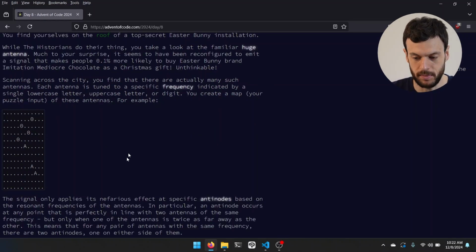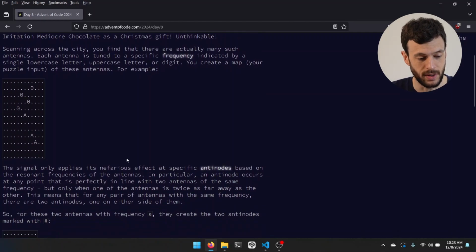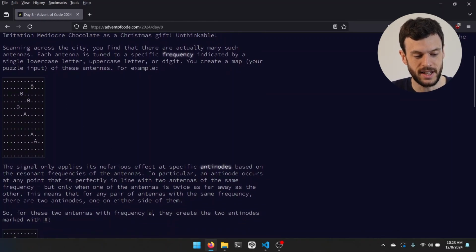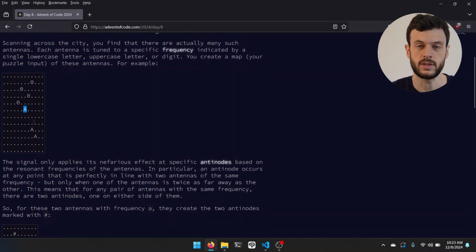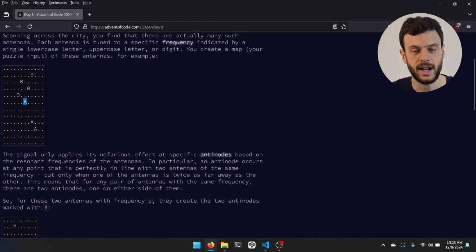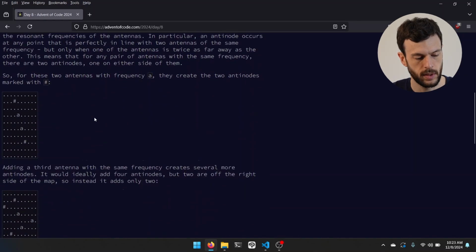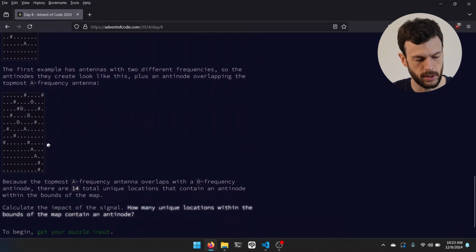Okay, this one actually took me quite a bit more time than usual to understand. I didn't understand that these are different frequencies in the puzzle. So we're given a map, our puzzle input, which contains one or more characters, the characters that aren't periods or full stops. So 0 is a frequency, A is another frequency. And we need to figure out all of the points on the map that are exactly in line with 2 antennae. So it does show an example at the bottom here.